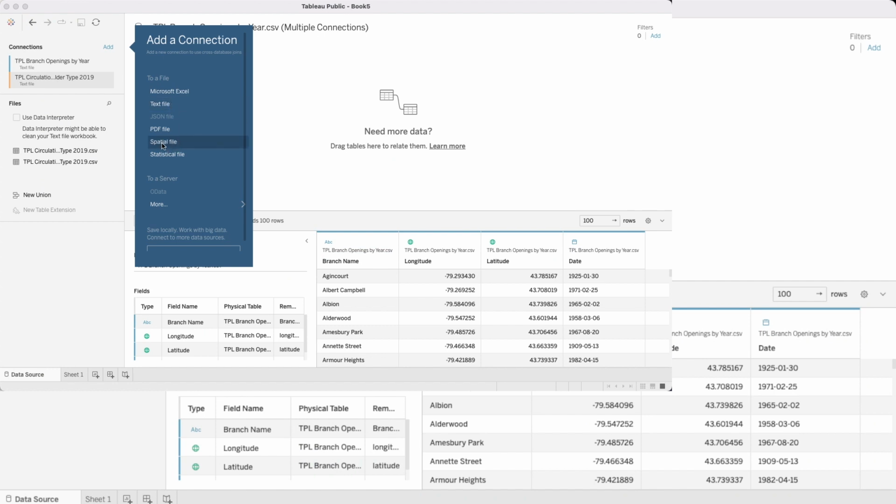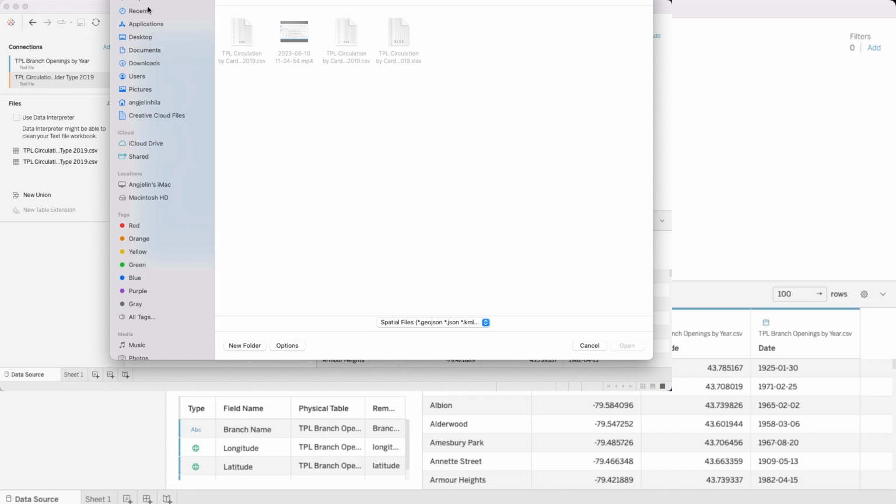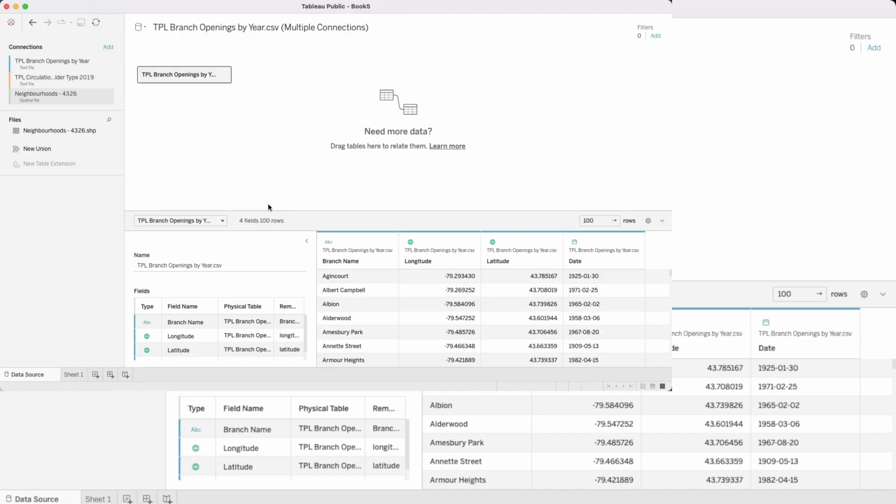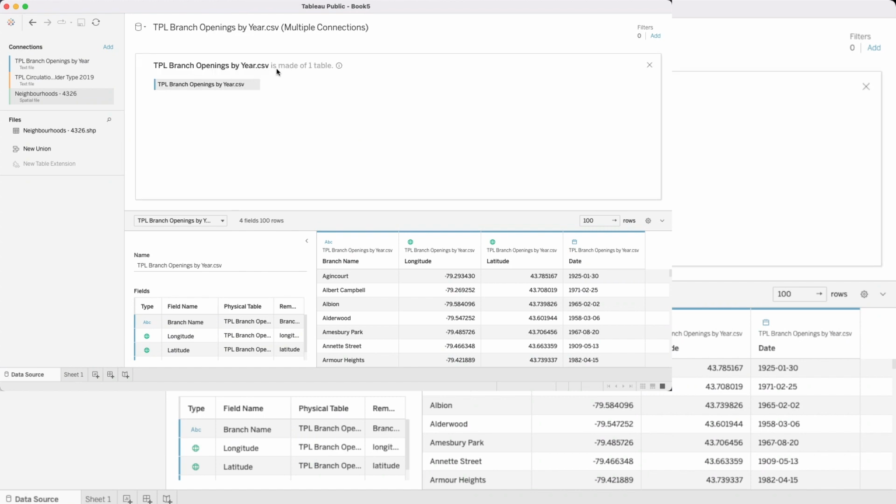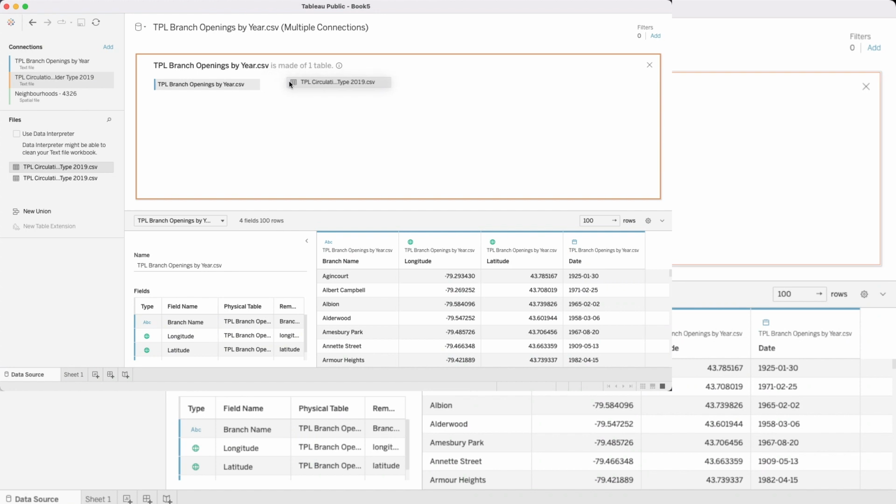So I'm going to click on spatial file and locate where my shapefile is, and I'm going to choose the .shp file. Next, we're going to do a logical join. In order to do that, I need to double click on this rectangular representation of my first data set, and as you can see, it says it's made of 1 table. I'm going to select the connection, Toronto Public Library circulation, and I'm going to select the file here. There are 2 files, I'll just select one, and I'm going to drag and drop it into this pane.